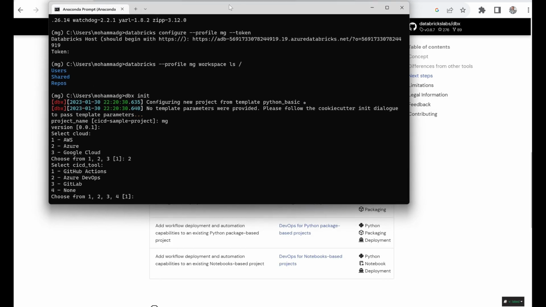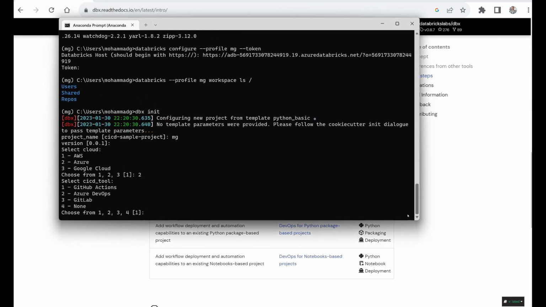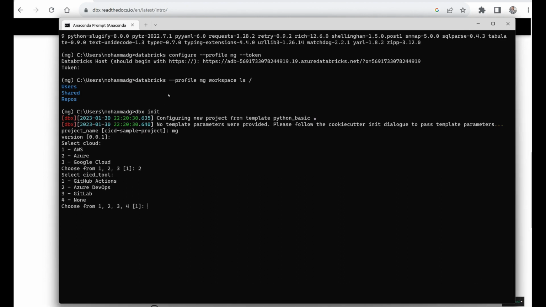Okay, let me move this a little bit up so you can see what's happening on the downside. There you go. Okay, select your CI/CD tool. Again, it's going to give me some templates. For example, if I want to use GitHub Actions for my CI/CD pipelines, I can select number 1, but you have other options here. Project select, let's go with default MG, workspace directory. This is the workspace directory under my Databricks. Let's call it as is.